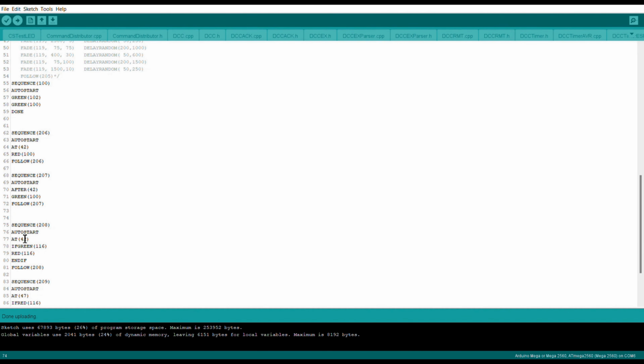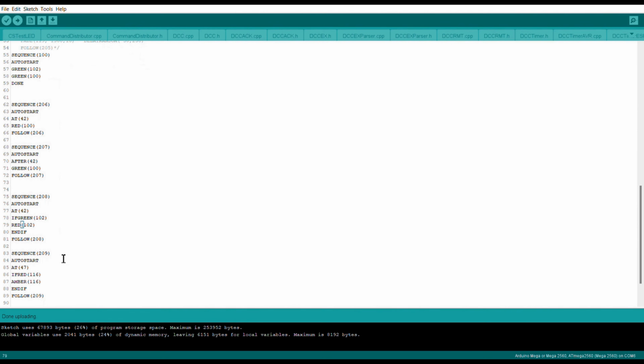So again, I'll do a sequence that'll auto start at 42. So when the train enters 42, if signal 102 is green, then it's going to set signal 102 to red. Okay, remember the addressing, we're just using that first pin. So if it's green when I cross 42, it's going to set it to red. That means, oh, the track was clear, the train has entered the block, it's now occupied, so we're going to set it to red.